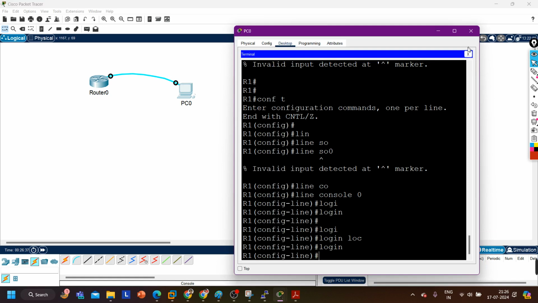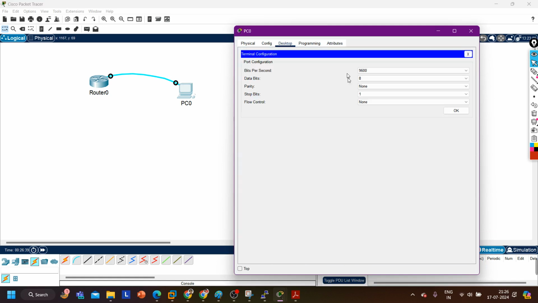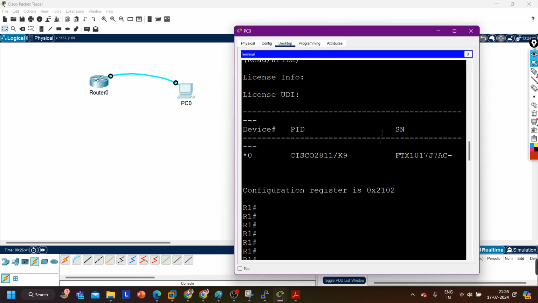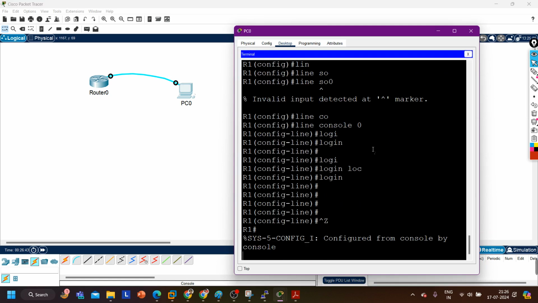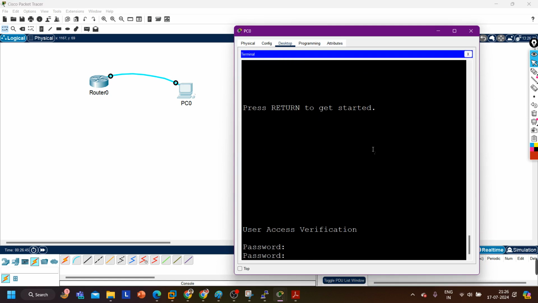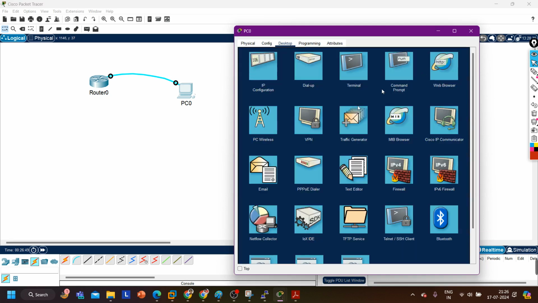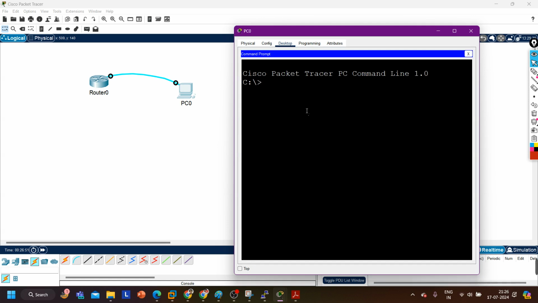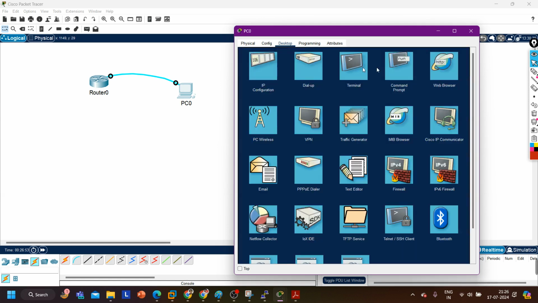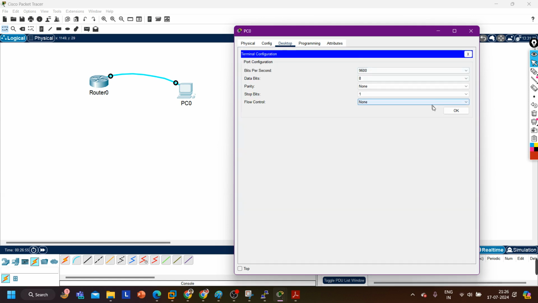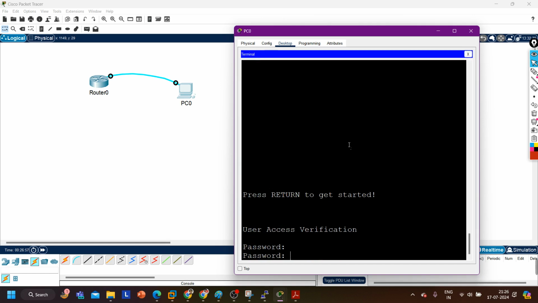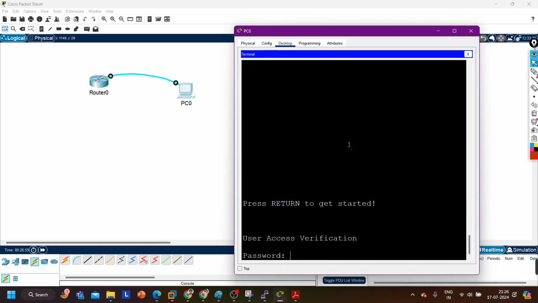So now you can see I have run this command login. Now if I try to access this router from the PC, will it allow? It is asking for password, right? Go to the terminal and say okay. It will ask for password. If you don't know the password, then you cannot access this router.